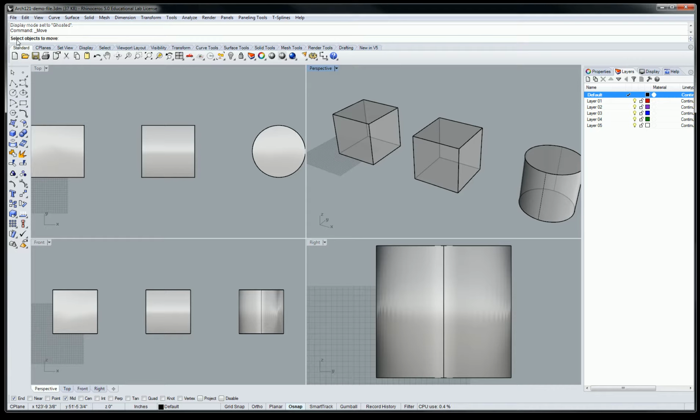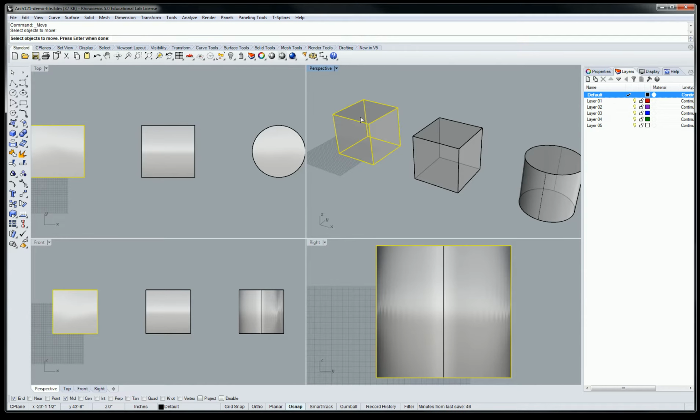It's always going to ask you a question or give you an option. Right now, what is it asking me? It says select object to move, right? So I'm going to go ahead and select this cube, the one on the left. Now notice that it says press enter when done. So that means I could select more objects if I wanted to. However, I just want to select the one object. So I'm going to press enter.